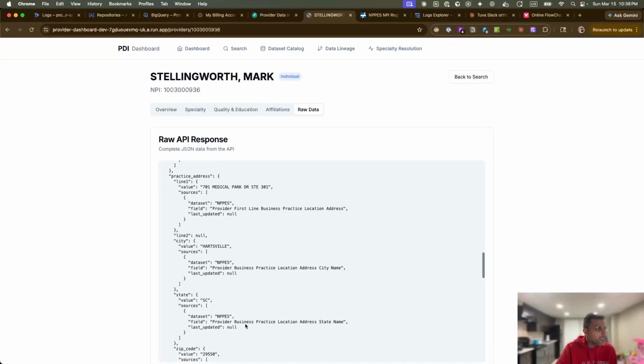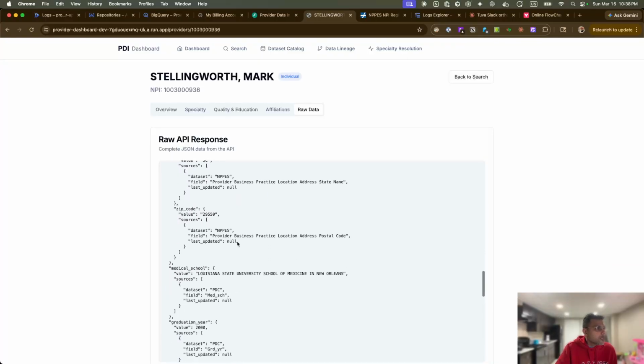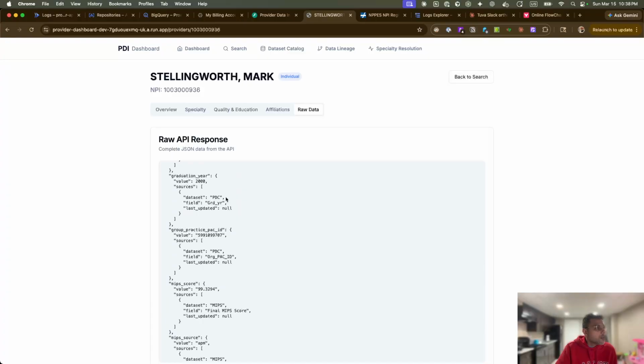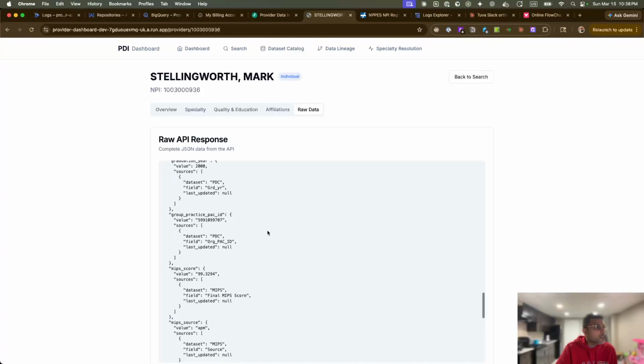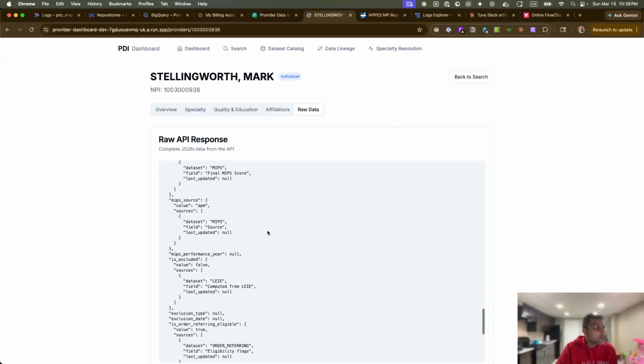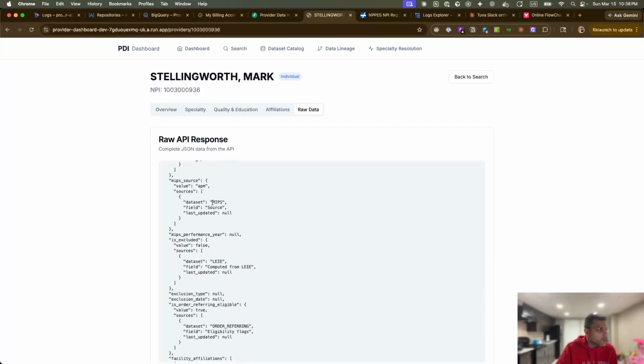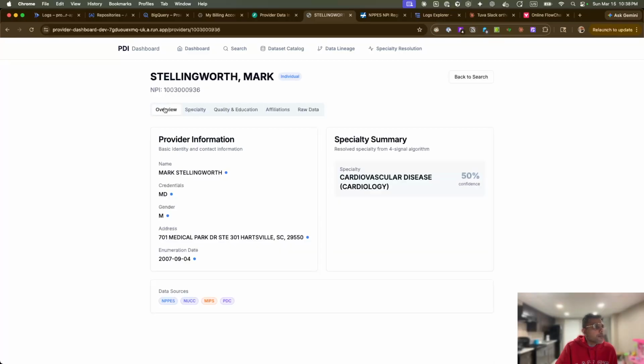Address came from NPPES. Graduation year came from PECOS. MIPS scores came from the MIPS dataset. So you get the idea. They've not been excluded, that came from the LEIE file. So you get the idea, right?